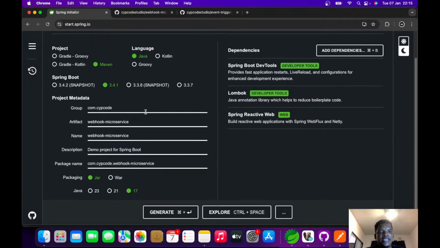And then the project metadata is com.zipcode. The artifact is Webhook Microservice. And then the description is demo project for Spring Boot, and the package name is the group.artifact name, and basically that's the packaging of the project, and we package that as a jar, and the Java version is 17, so 17 should suffice. We should be fine with running what we are developing here on our microservice in that respect. So let's move to the dependency side.